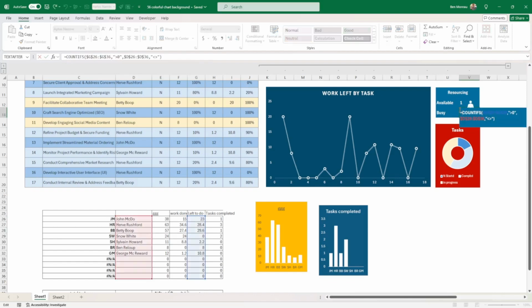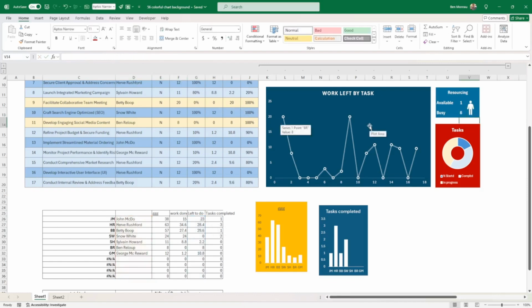I have 2 conditions. I'm checking as before that there is something in this resource that is not blank. Otherwise, it would think that there is a resource available here when there is not. And then the second criteria is I'm checking that the column G, which is this one, left to do, is greater than 0. So that means they are busy, quote unquote. Okay, so I have left to do. So this resource with something left to do.